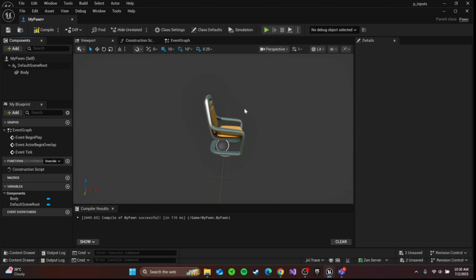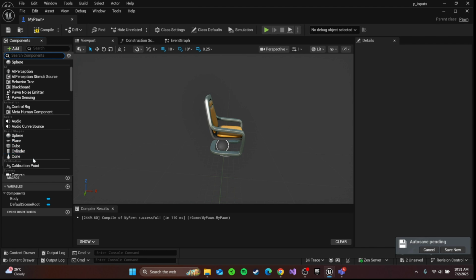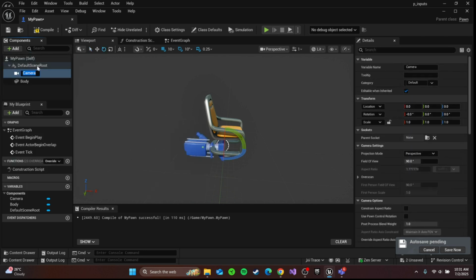Okay, so now that our pawn is created, let's see how we can actually add a camera so that we can have a view of our pawn in the game. What we're gonna do to add this camera view is go here on the left side and add one more component to this. So let's go ahead and add a camera component, this one right here. And now here we can control our camera so that we can have the view that we want.